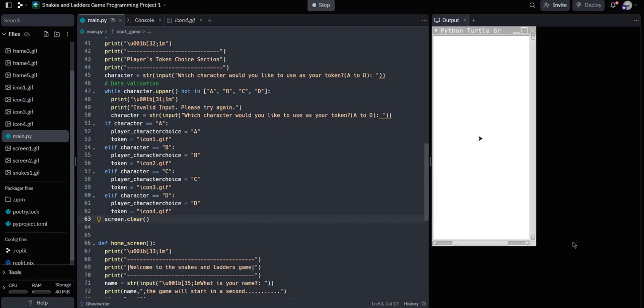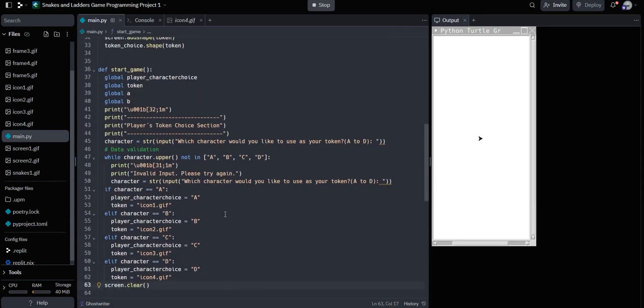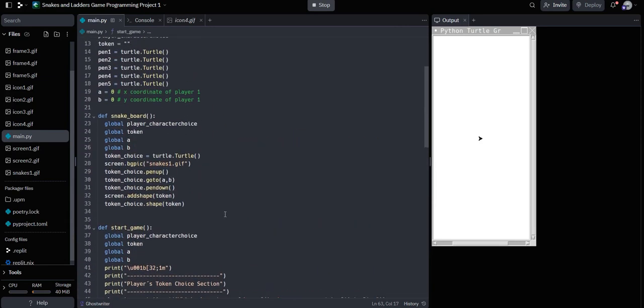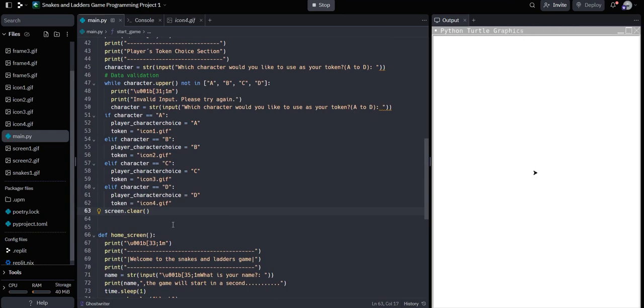So the next thing we're gonna do, obviously now, is go back to the start game function and then call the snakeboard function so we can put in the character or the token that the user has chosen on the snakeboard. So what we're gonna do is we're gonna be setting it.